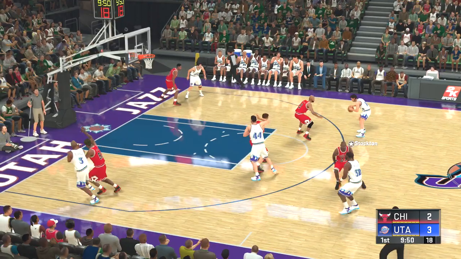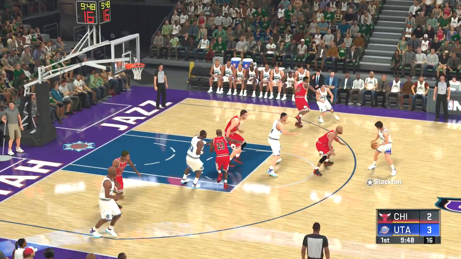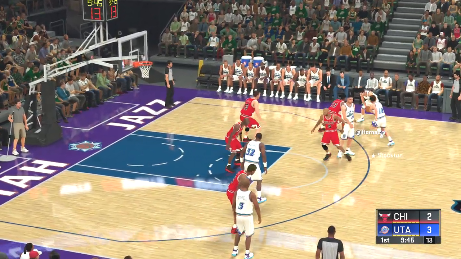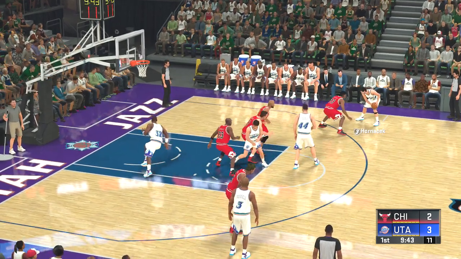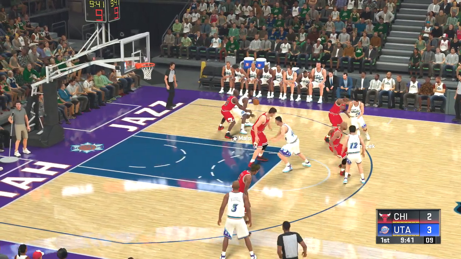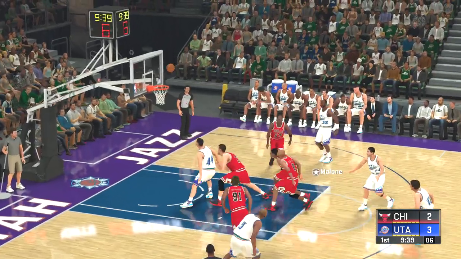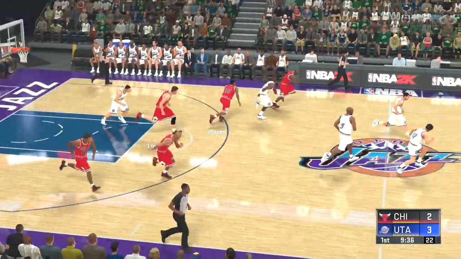Here's Stockton. Kicks it to Hornacek. Pass to Malone. Over Jordan. No good off the back of the rim. Here's Chicago.